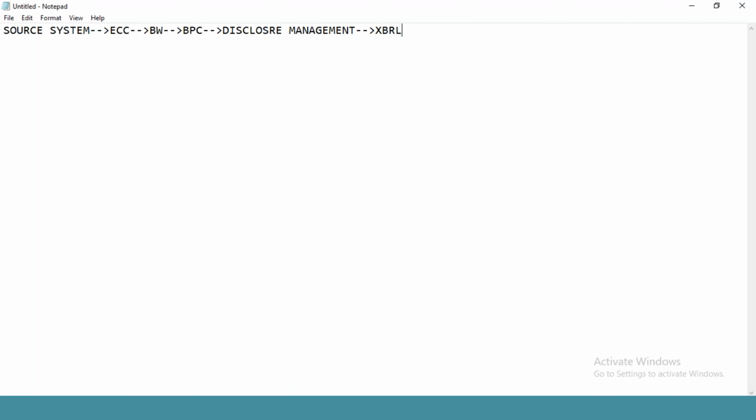Now, if our client is in the financial domain, like banking or insurance, they have to implement disclosure management and XBRL. Apart from this, this flow is sufficient for us. For example, if it is a manufacturing industry or service industry, this is sufficient. Now, what is this exactly?